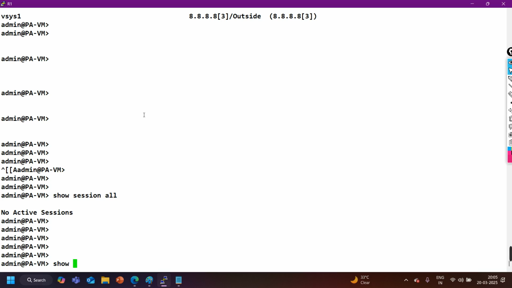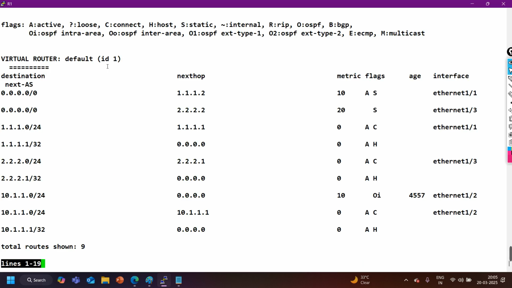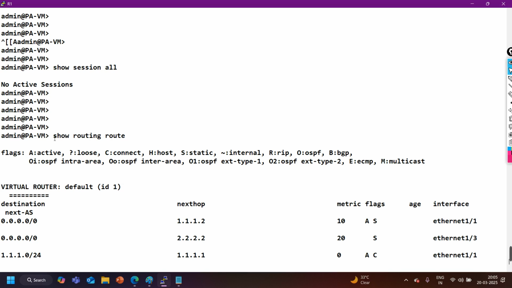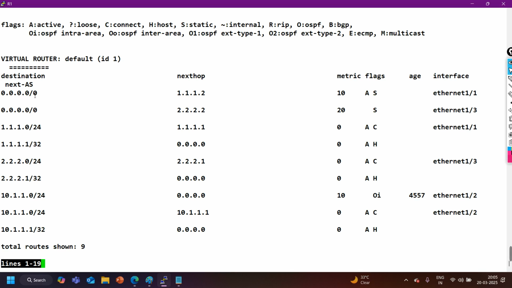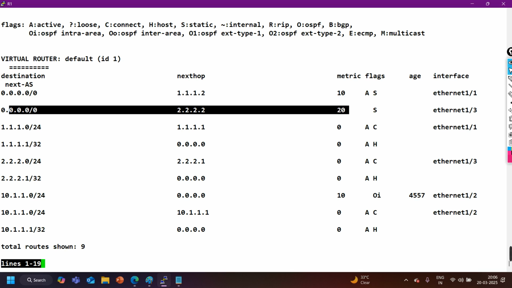Then we can check the routing table, the most important command. So show routing route will show you the routing table of your Palo Alto Firewall. First of all, let me copy the command and put it here. Now see, in the running routing table, guys, there are so many routes, like 2 default routes, because I have 2 ISPs. One next hop is 1.1.1.2 towards ISP1 and another towards ISP2 is 2.2.2.2, along with the interface on which these default routes are available. Then you can see the metric for this default route is 10 and the metric of this default route is 20, meaning we are preferring ISP1 over ISP2.